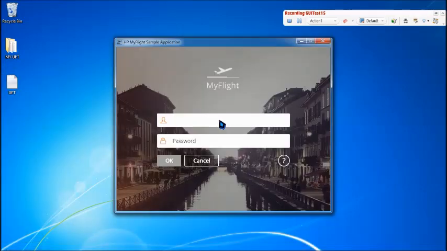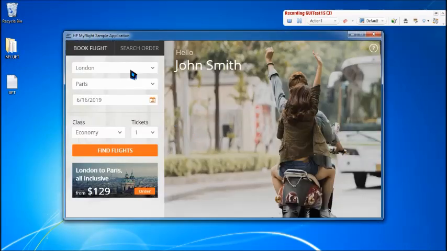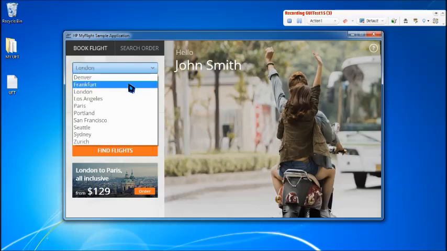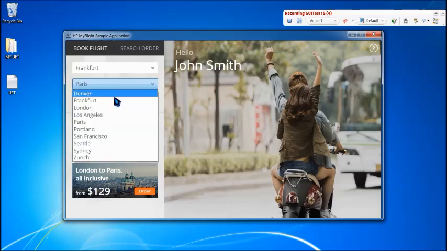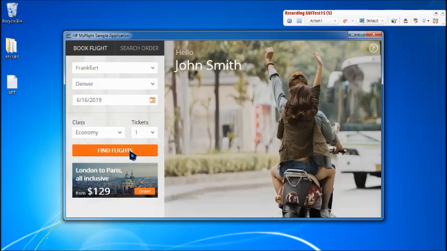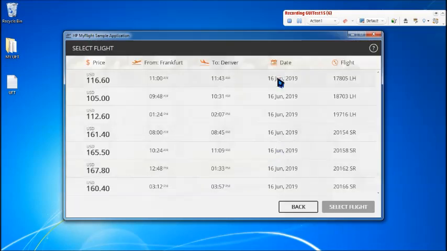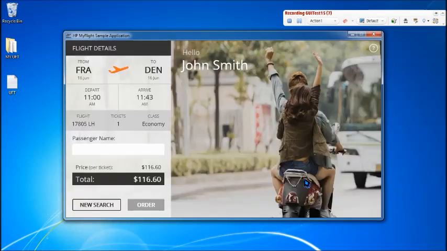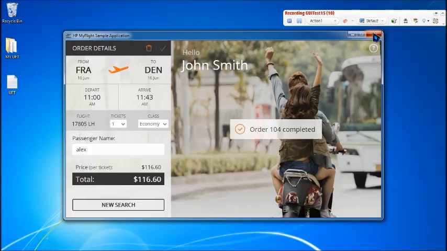Let's create something for login. Say okay. Here my concern is just to get the script, so I'm not doing all the activities. If you want, you can add whatever you want. And stop.